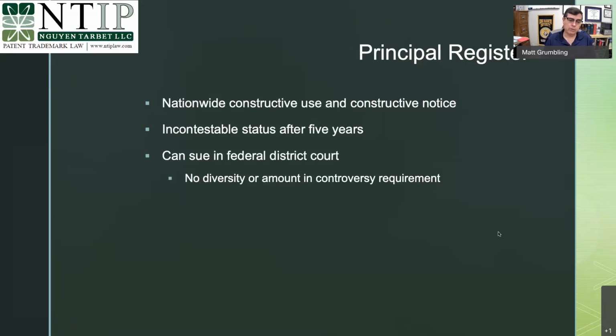And then there's no diversity or amount in controversy requirement. That's another thing. If you sue in federal district court and it's not a federal question, then you have to prove there's at least $75,000 worth of damages. Because your trademark is on the principal register, you can sue whether or not there's $75,000 worth of damages. So it's pretty valuable.